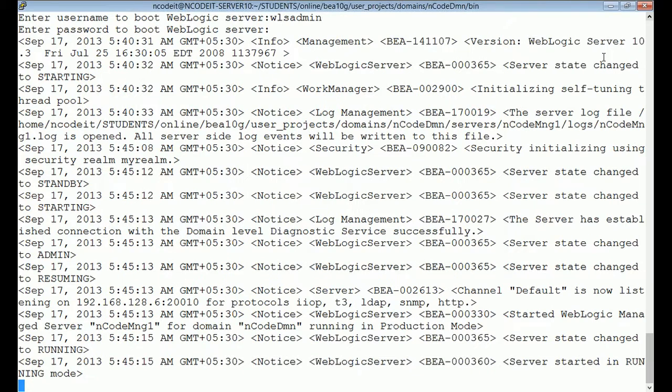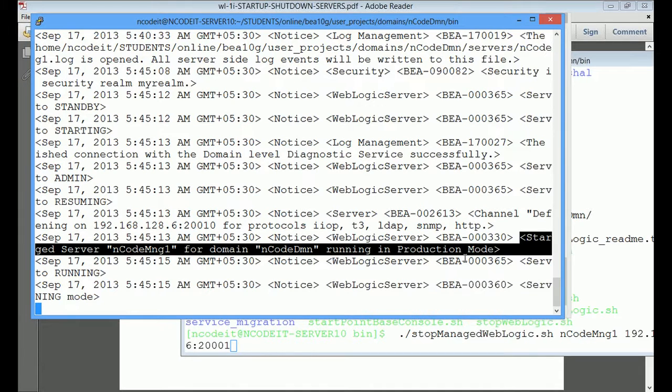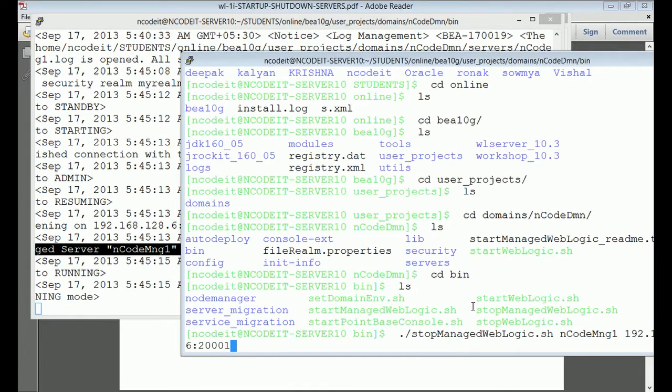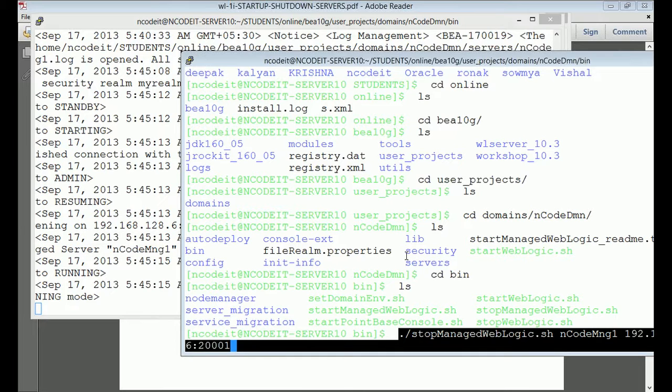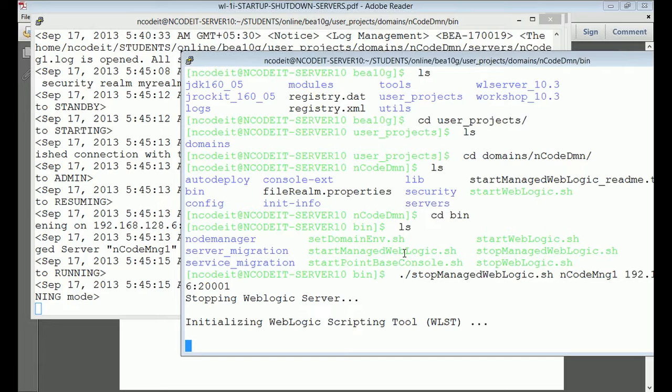How do we know this is the first managed server? I'm looking at the name of the server. That's it. So I know this is the managed server, and I'm going to stop it. stopManagedWebLogic, managed server name, admin URL. So when you stop it, see what is happening.